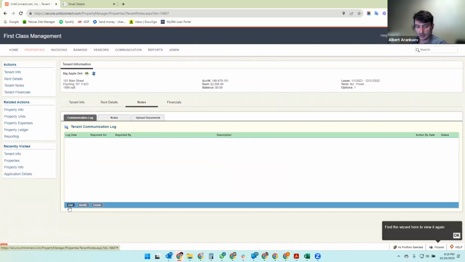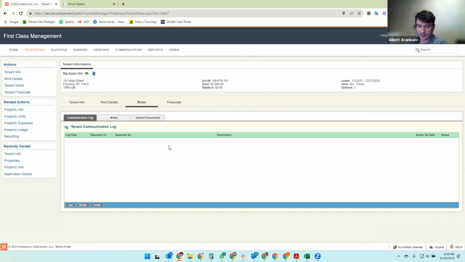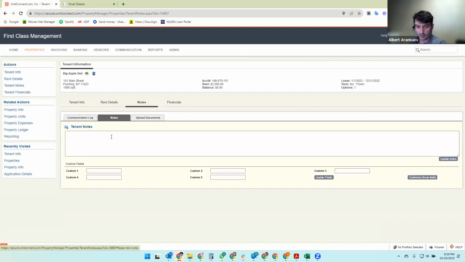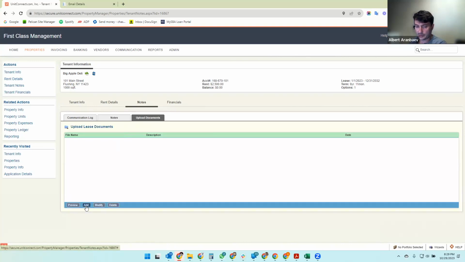You can add anything here by clicking add. And as the system does anything like creating an invoice or sending an invoice, it will automatically add items to this communication log. Notes, you can add notes, upload documents, you can upload a lease here. Click add and choose a file from your computer to upload a copy of the lease to the system.